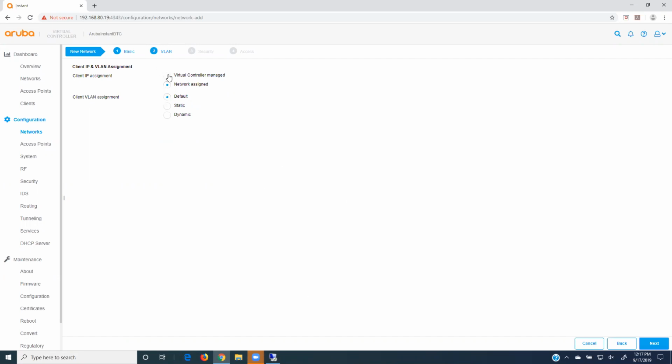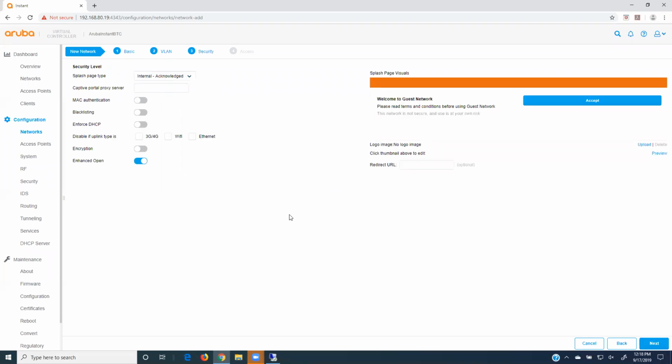This time I'm going to do virtual controller managed. Again, I'm going to put that NAT router between my network and the user that's out there, to protect the users from each other. And again, I'm going to have the controller assign some IP addresses. So this virtual controller, this NAT router, is going to spit out IP addresses to the clients that connect into the environment. And I'll just use the default VLAN, but I could certainly use a custom VLAN if I wanted to.